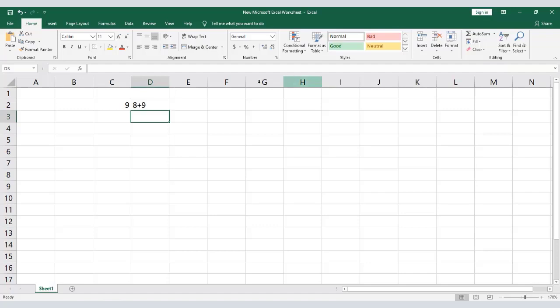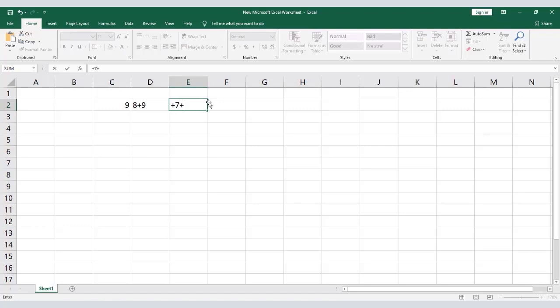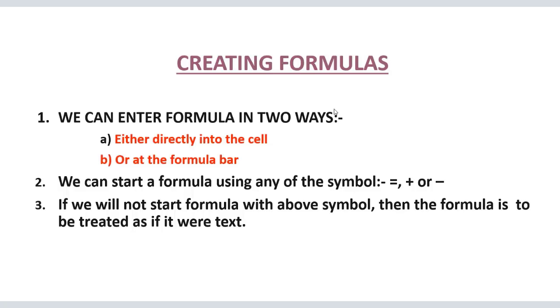Let's check with the plus sign also. Plus 7 plus 9. It will show you 16. That means we can give the equal to sign or we can give the plus sign for the formula. Similarly, we can use the minus sign also for creating a formula. It means we can use the equal to sign, plus sign or minus sign for creating a formula. Dear students, at home keep practicing simple calculations using the Excel sheet.